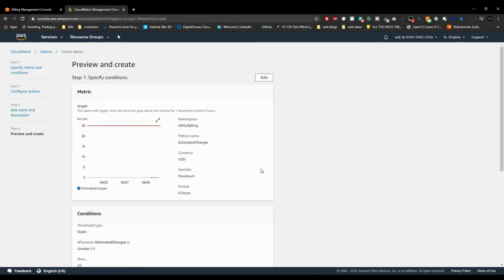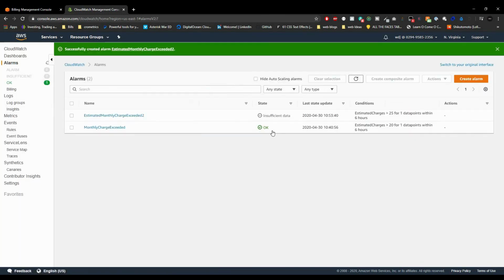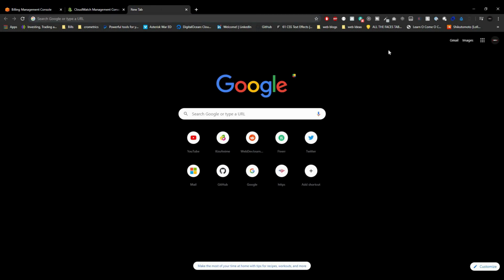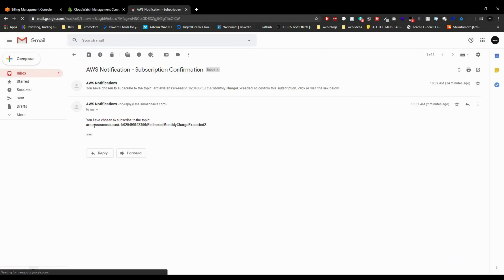Click next, and then what you're going to be doing is create alarm, and this will create an alarm right there. I already have mine. Pending confirmation. What you need to do now is actually go to your email and just hit okay. Let's actually do it. Let's go to my email and show you what's going on. Right here, AWS.